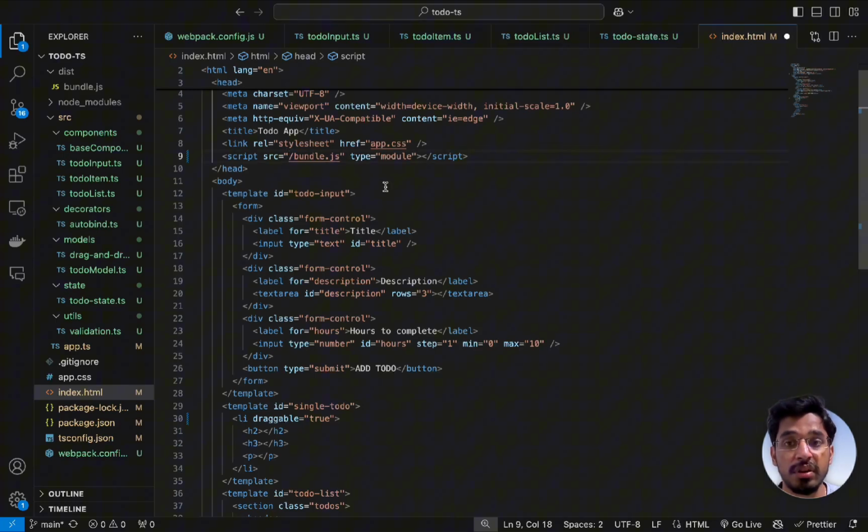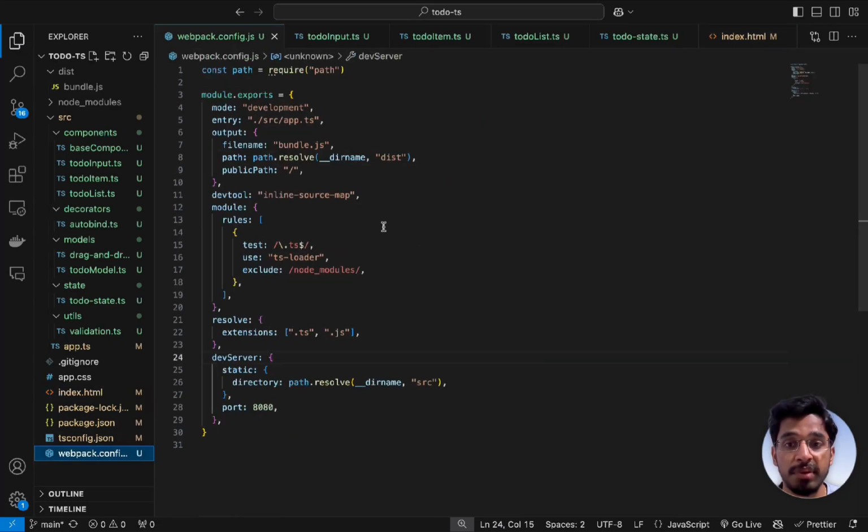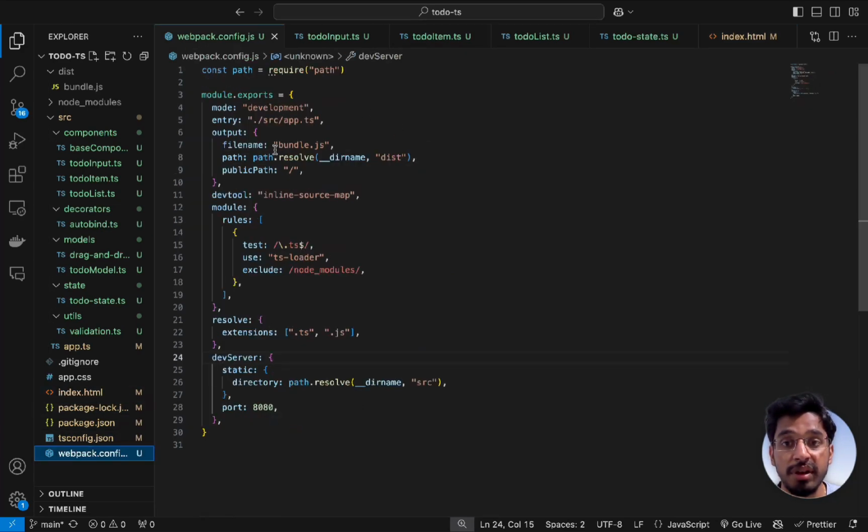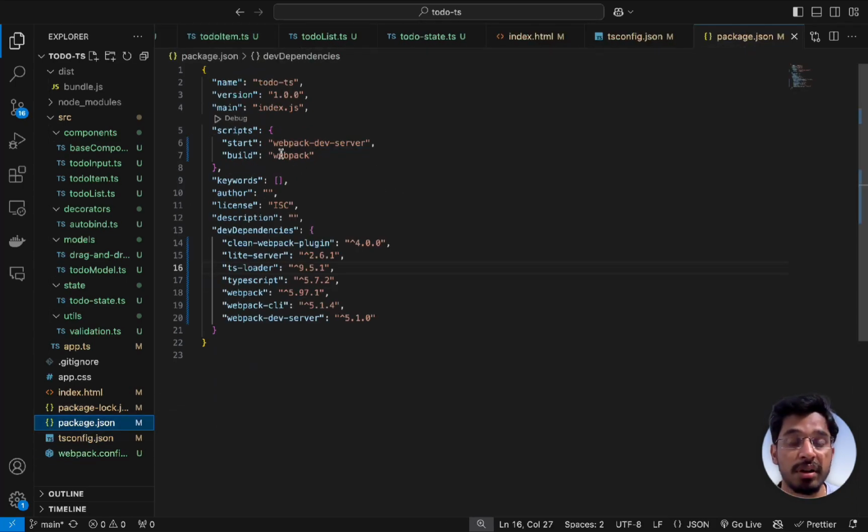Now that we have specified the public path to be /, that is why we are using /bundle.js, which, as I told you, Webpack stores in memory, along with the file name that we have given over here, called bundle.js. With that saved, we can now go to our package.json and update our scripts.